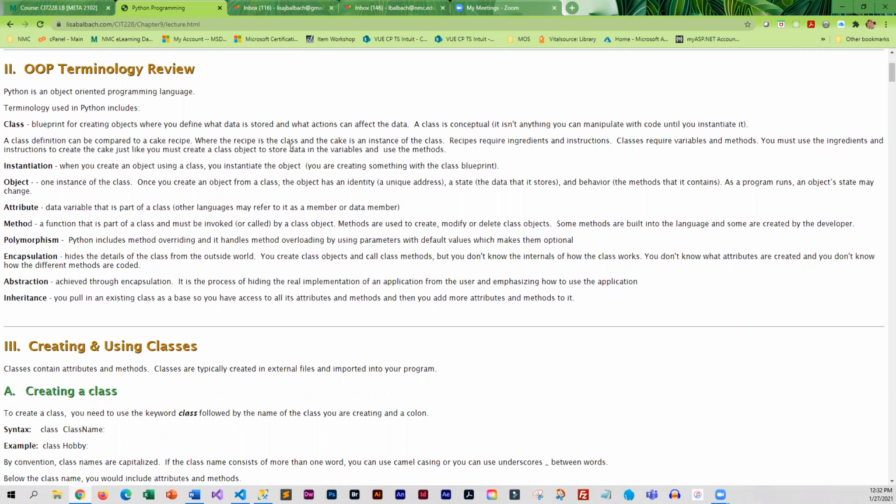A class is basically a blueprint for creating objects. So you are defining different properties or features of the objects and what actions can occur. So the class itself is conceptual. Nothing has been created. It's basically an indicator of what you want to create.